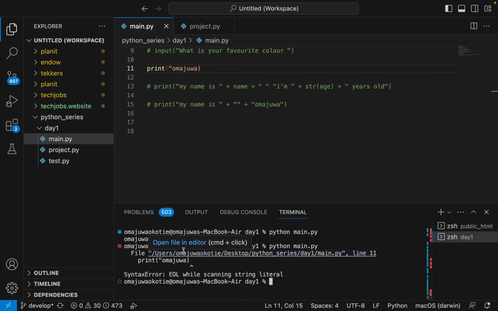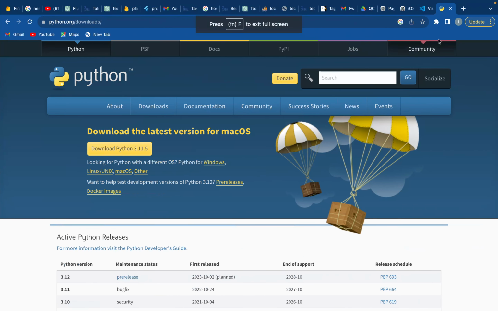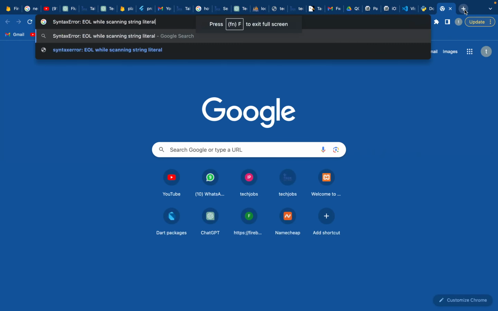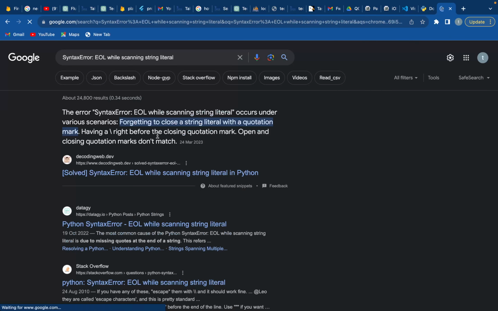But you that are just starting, or you that just want to start, just copy this code. Life is easy now. Just go to Google, paste your error there. People already encountered similar errors. You say "EOL while scanning string literal" occurred.